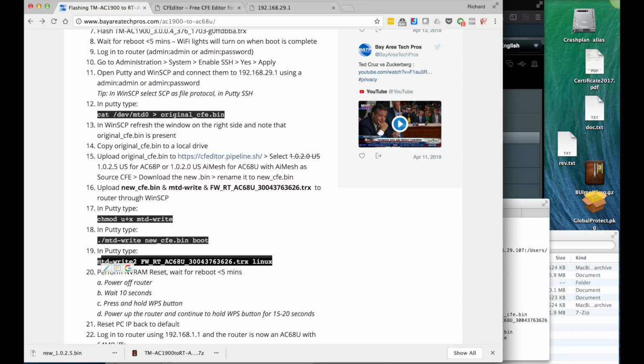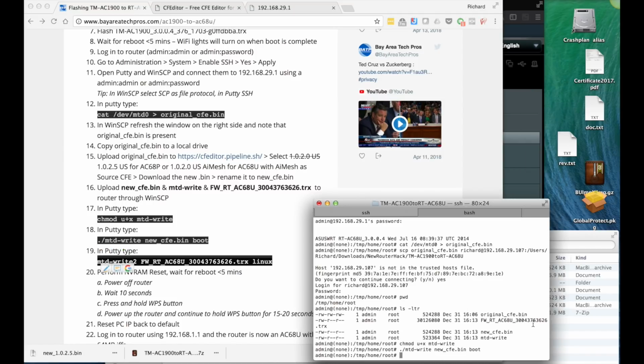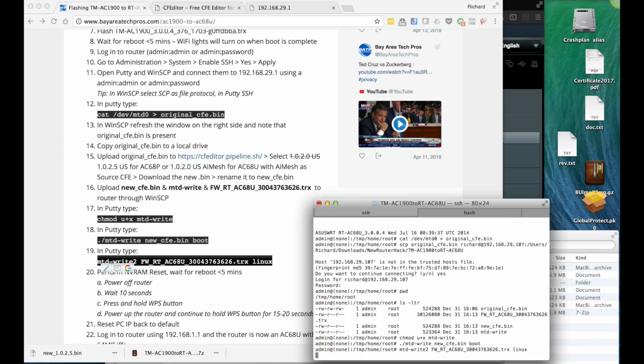Step 19, same thing, splat C. And that's going to rewrite the Linux kernel. Splat V, it's going to take a little bit of time. And once it's done, we're going to do the NVRAM reset of step 20.